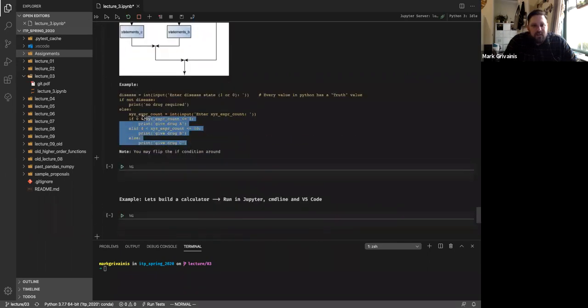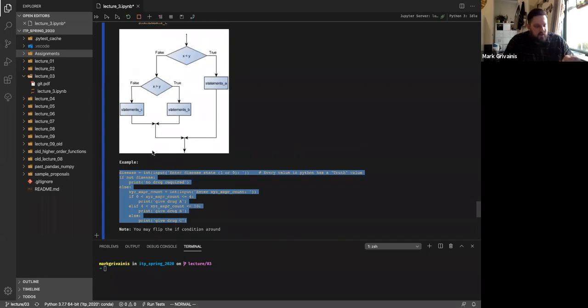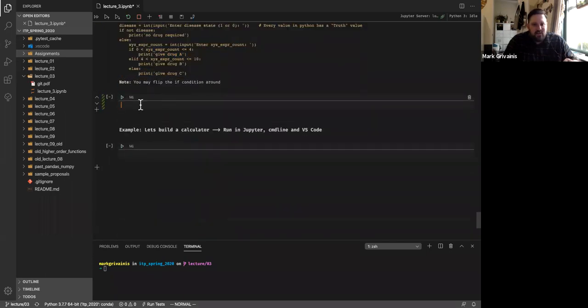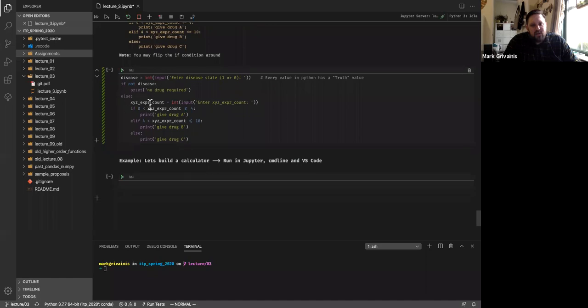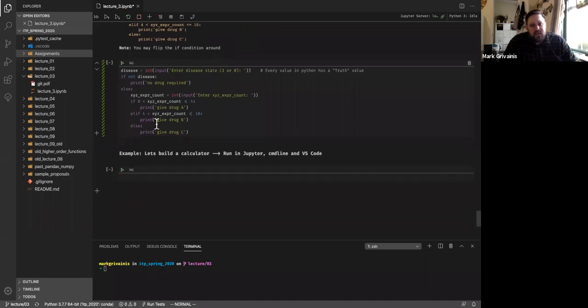Okay, so this is a more complicated example, and this is if we were doing some diagnostics. We have a disease case, which can either be that the person has the disease or not. If the person doesn't have the disease, then they don't need to get a drug. Otherwise, we check some expression count, so another integer, and then due to the level of this expression, we either give them a drug A, a drug B, or a drug C.